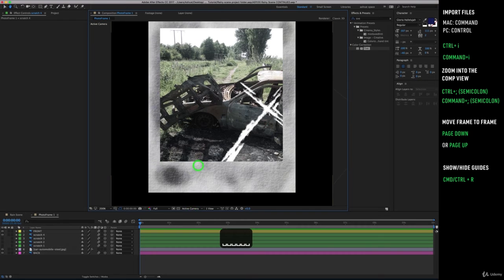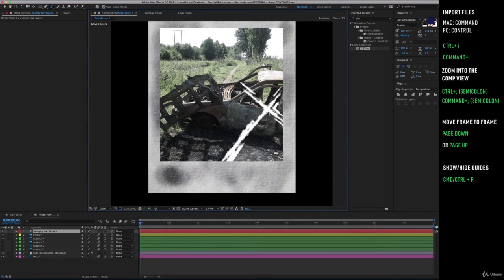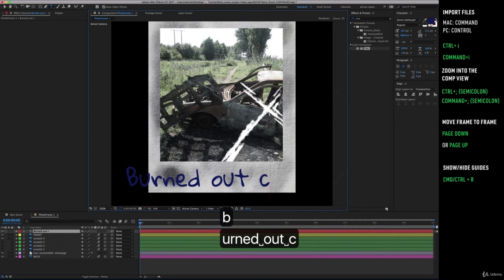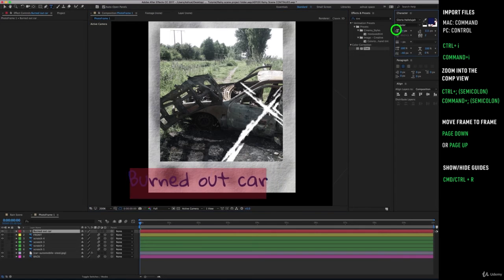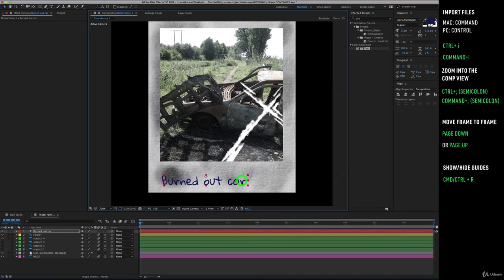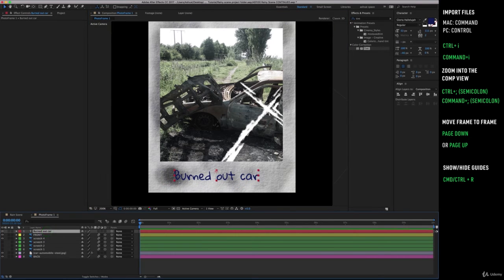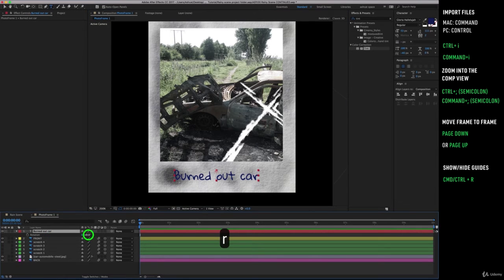The next thing we need to do is add a little text description with the Type tool. Call it Burned Out Car. Bring down the size a little bit. The font I'm using here is Gloria Hallelujah. I'll include the link to where you can get it from. It's just a free font from Google. Let's rotate that and give it a little bit of an angle, just so it looks like it's been written on there.